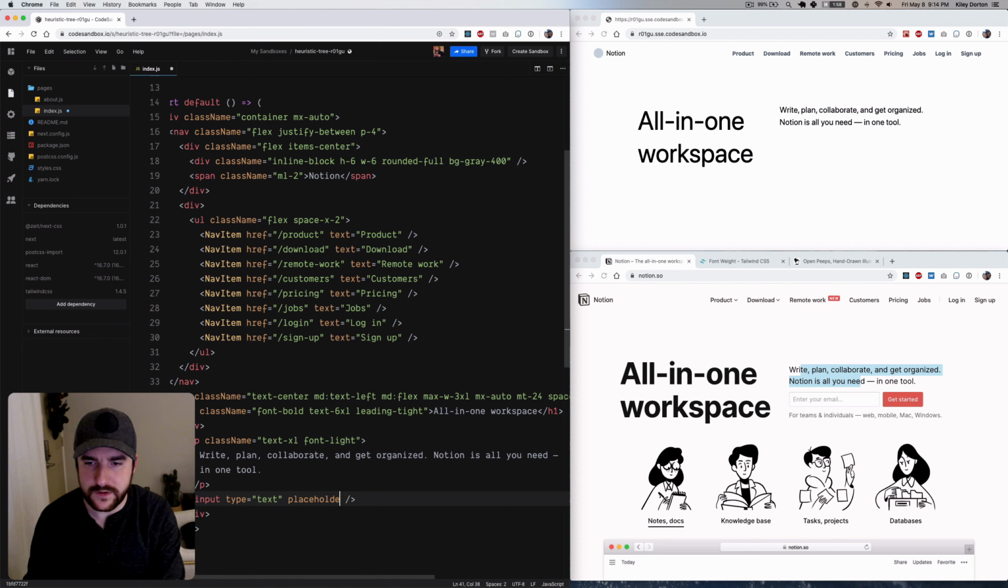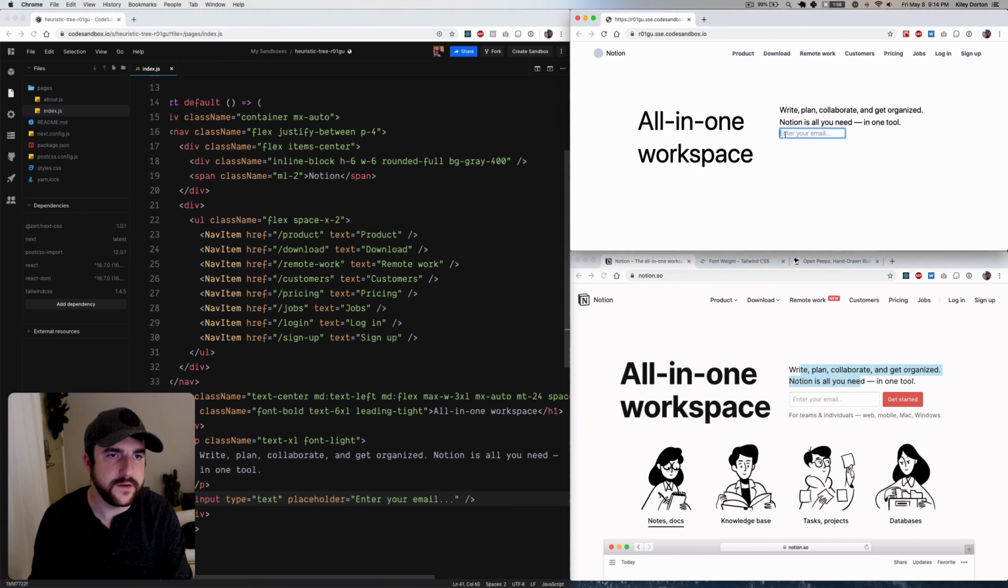And placeholder is going to be enter your email. Okay, let's see how that looks. There we go. Now, like I said, with Tailwind, it removes all of the default styles, so we're going to need to add our own styles to this input, which we'll do in just a minute.